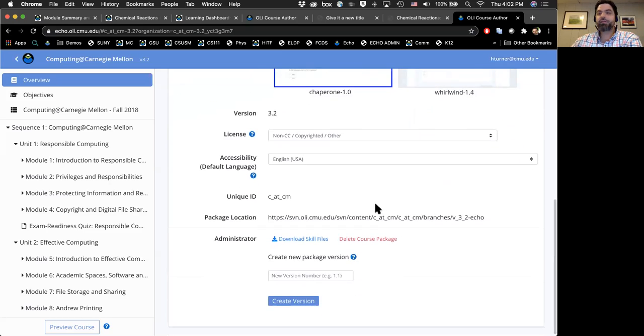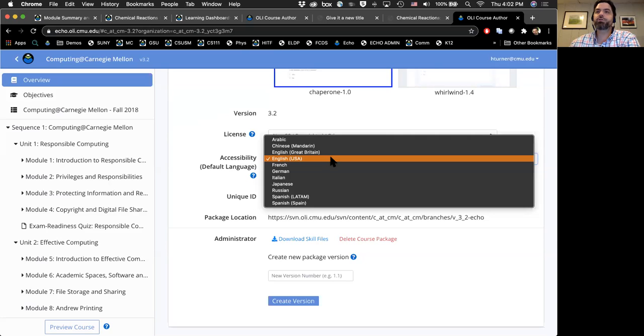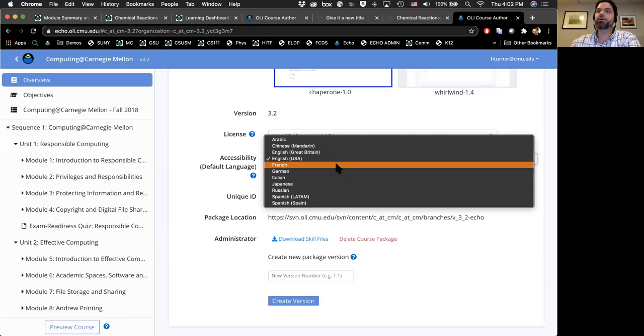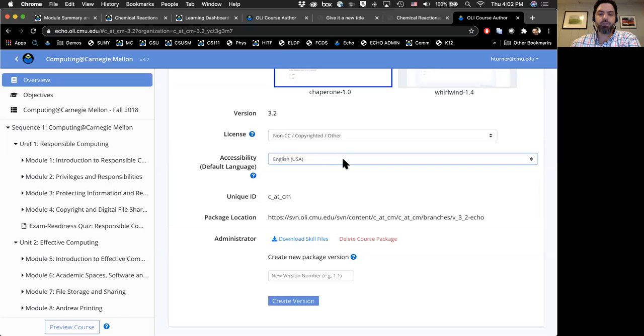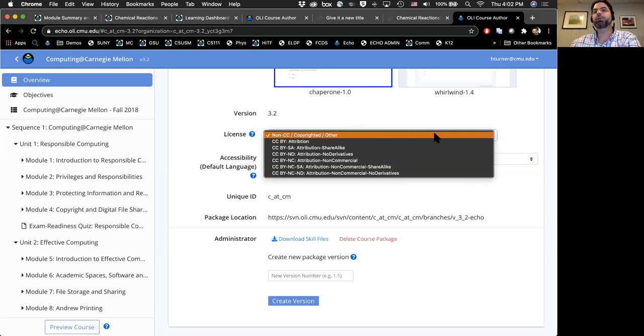If you're doing anything in foreign languages, you can select the default language that you want to assign to the foreign language spoken terms, so that a screen reader will read them in the proper accent, so that it's not trying to read French words in an English accent, for example. And you can also choose the license that you would like applied to your content, copyrighted or the different CC BY licenses.